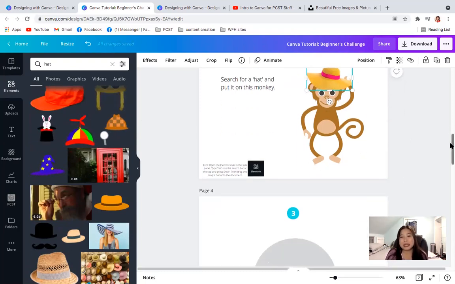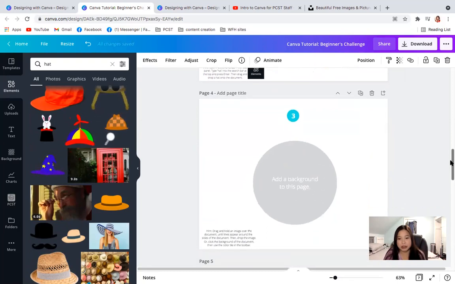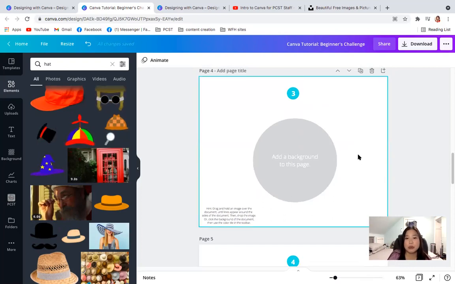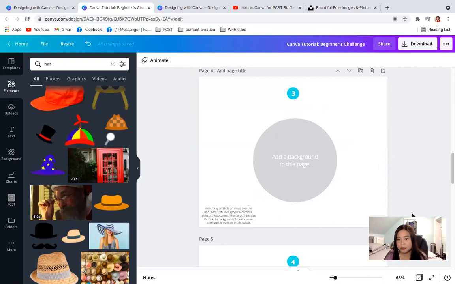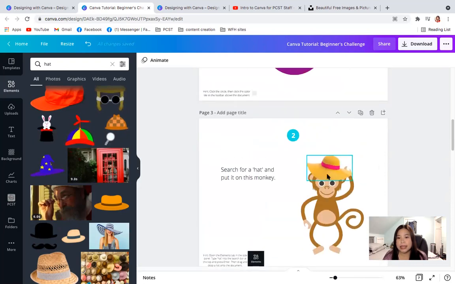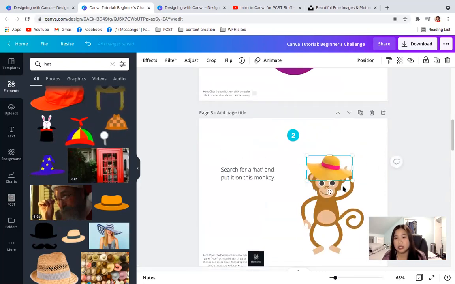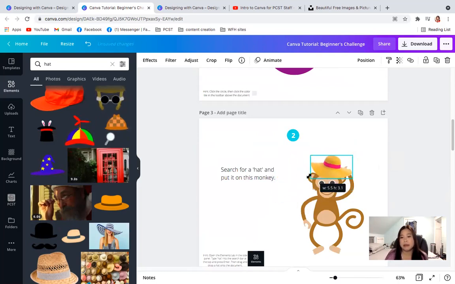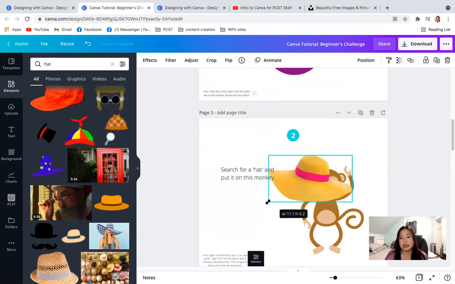Once you're done, go to page 4 or task number 3. It says, add a background to this page. So, paano po yun? Sobra siyang laki. Paano i-fit? Okay, naka-highlight pa po yung image nyo, no? Merong 4 dots sa corners. Click on it and drag para mag-resize. Yung sa hat mismo, ma'am. Click niyo po yung hat.